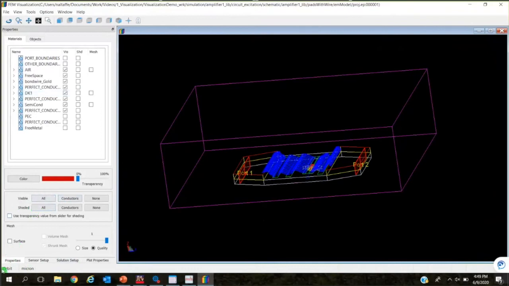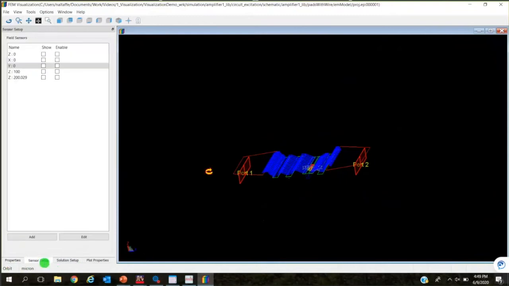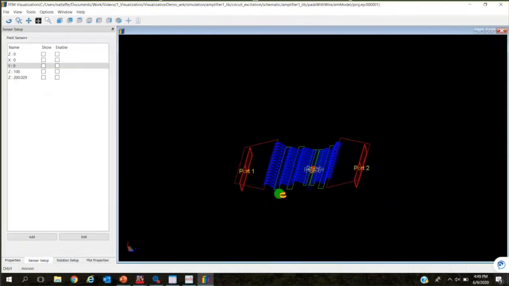It's fairly easy to do. If we go back to our Properties tab, under this Visible option, we can say All, which is the default, or I can say I just want to look at conductors. Bingo, only our conductors are visible. All right, let's go add our sensors now.